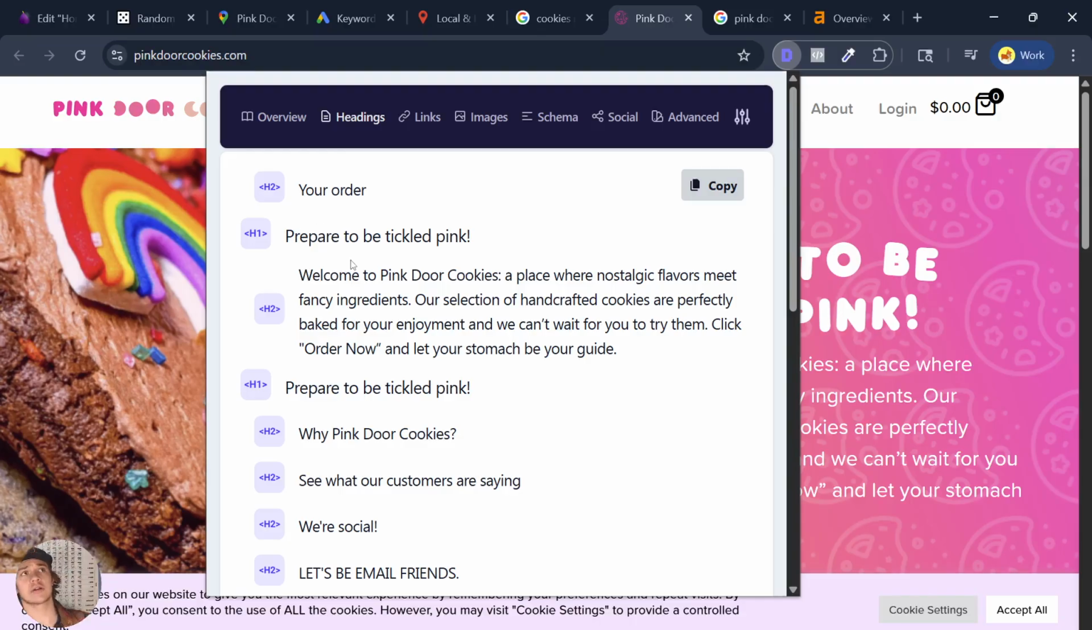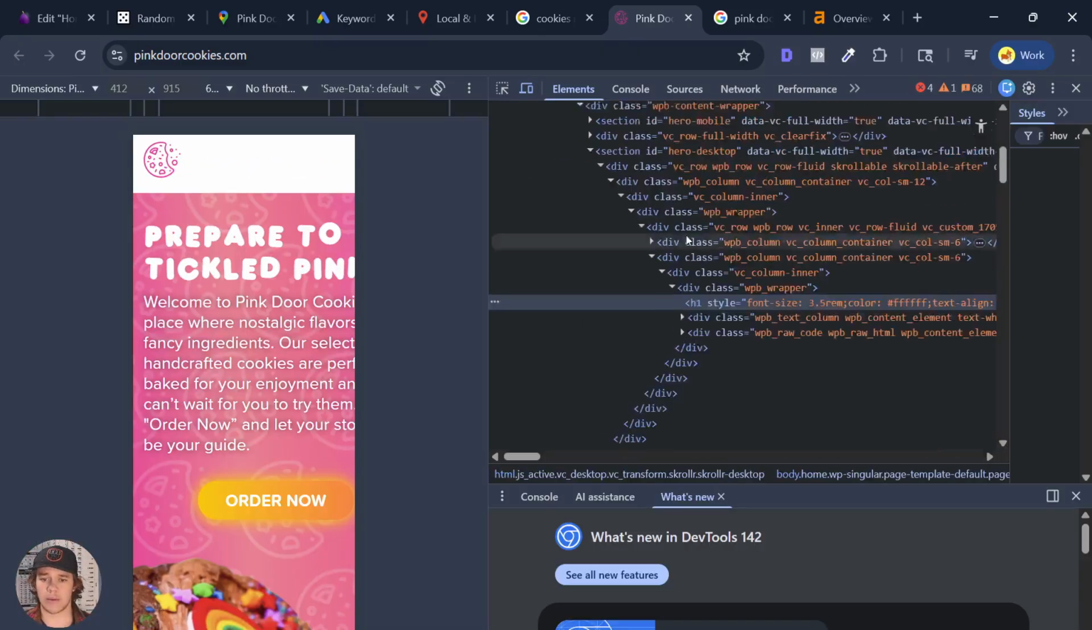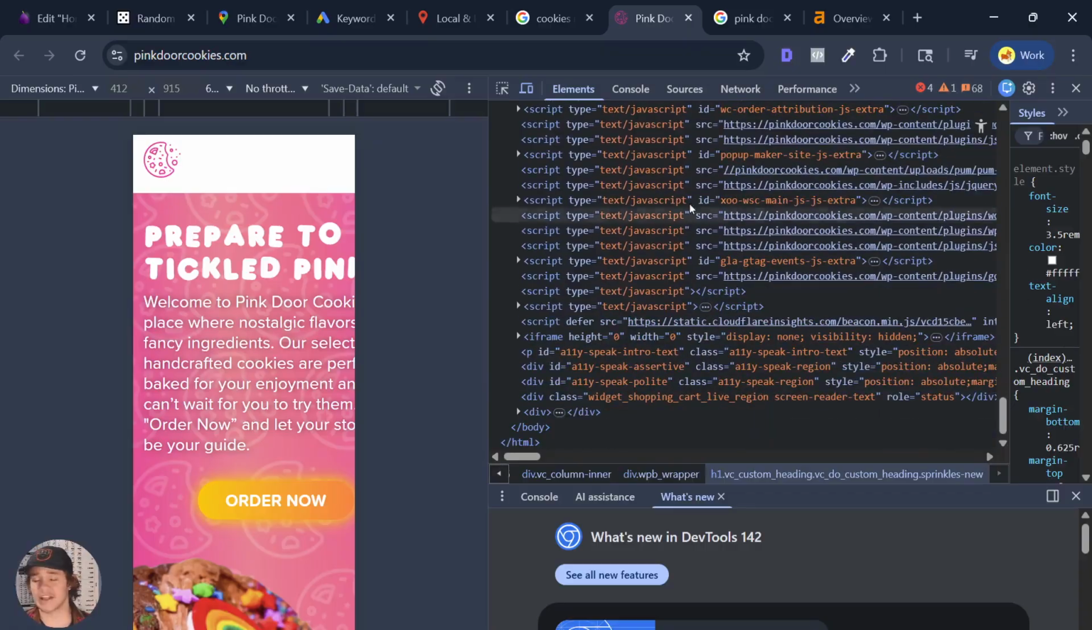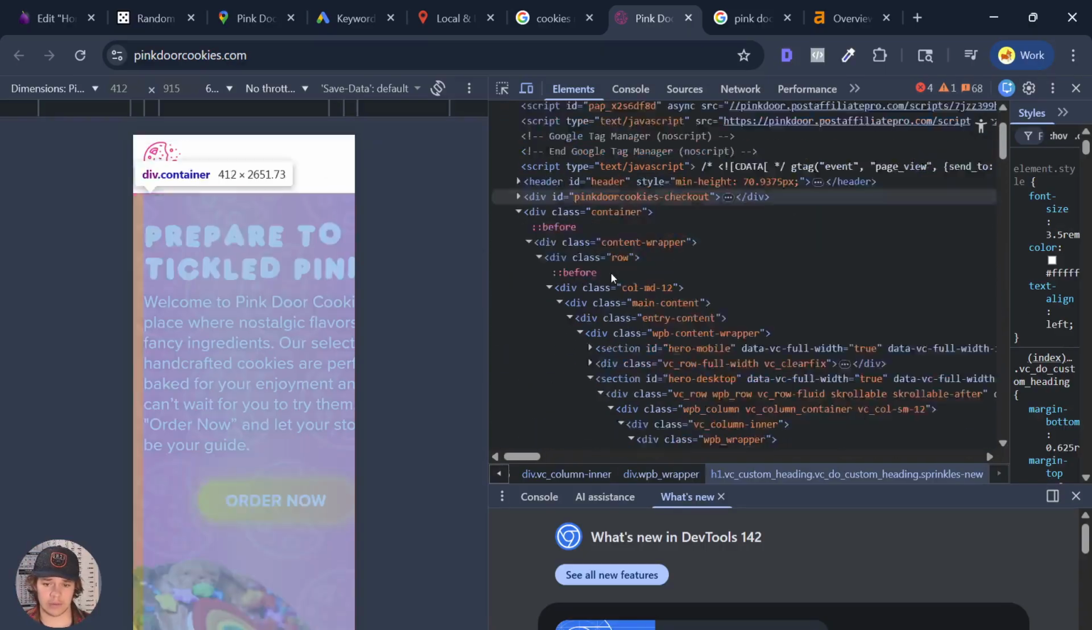Heading tags are how you show Google how your content's actually organized, because otherwise Google has no idea what's going on. Google's not like you and me. Google sees this. That's what Google sees, okay? So I can't understand that at all.